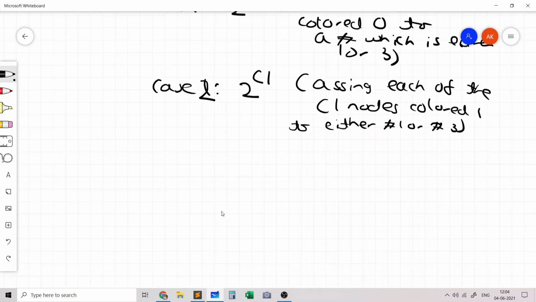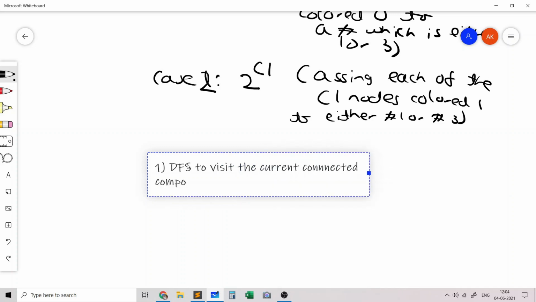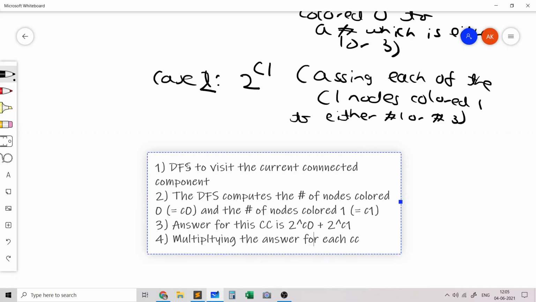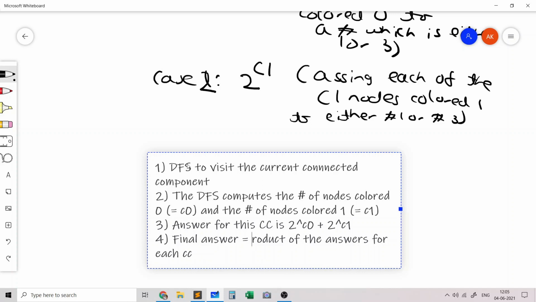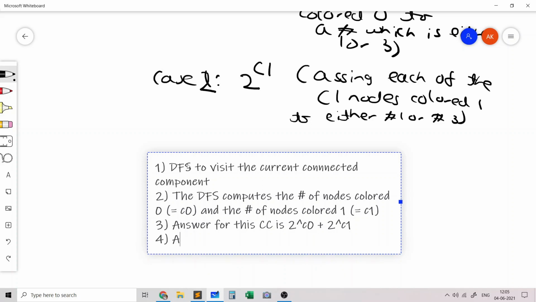So just to recap this very quickly, what we are doing is we are writing a DFS to visit the current connected component. Then in the DFS we have figured out the number of nodes colored 0 and the number of nodes colored 1. And what we are claiming is that the final answer for this connected component is 2 to the C0 plus 2 to the C1. And what we are basically doing is multiplying the answer for each connected component. And this is the final answer.